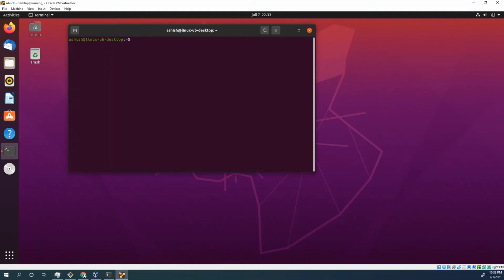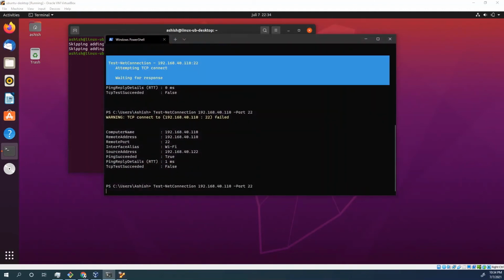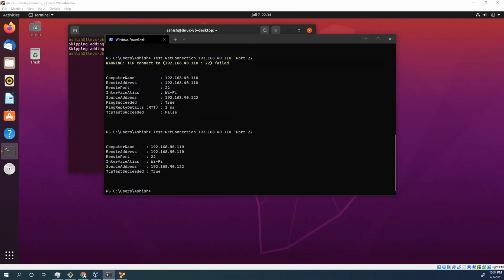Next, I will run sudo ufw allow ssh. Okay, so this rule was already present, so that's why it is saying skipping. Perfect. Now let's try to run these commands and check. And there you go. Now TCP connection is working.